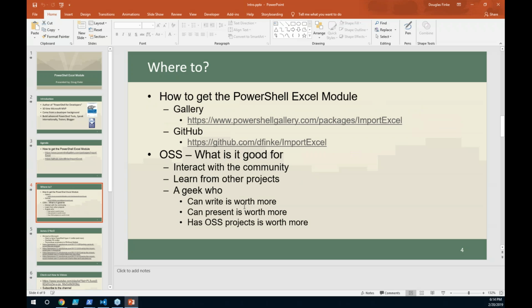Just a couple more notes on OSS: what's it good for? It's a great way to interact with the community. As another note, PowerShell itself is open sourced up on GitHub. So if you want to see how team members in PowerShell communicate about new features or requests for comments, you can get up on GitHub and see how they interact. If you're interested in how other software works in the world, it's a great place to go.